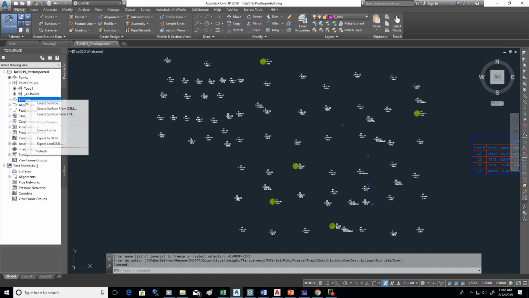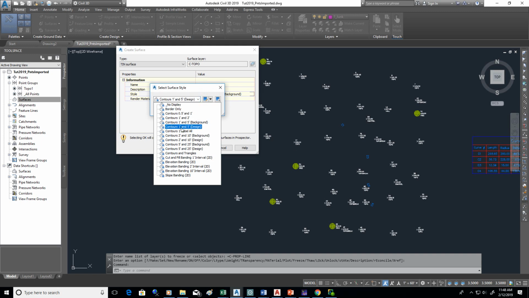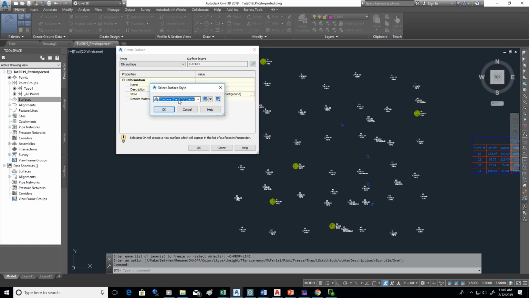Now the next thing I want to do is create a surface. So I'll right-click the surface entry here under the Prospector tab and hit Create Surface, and I'll get a dialog box. It wants a name, so I'll overwrite this and call it Topo 1. The style is something you want to pick too. You can pick different contour intervals here. This one is set to 2 feet, and there are others if you pull this down. Just pick one that'll work for the ground you've got. On this one, 2 feet and 10 will work just fine, so I'll go with that, and then I'll hit OK.